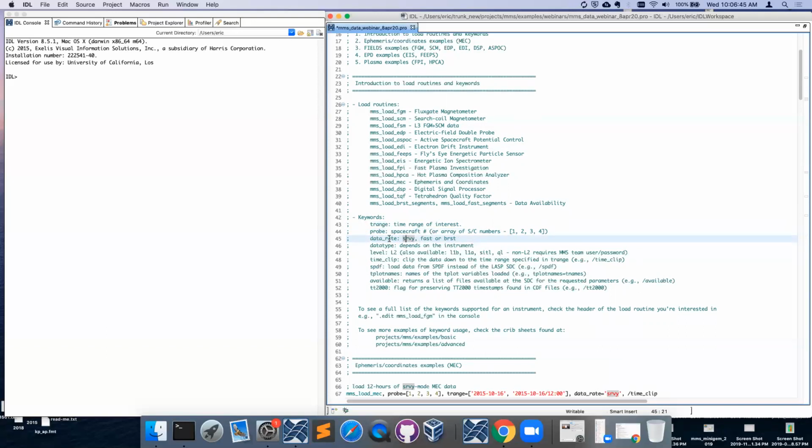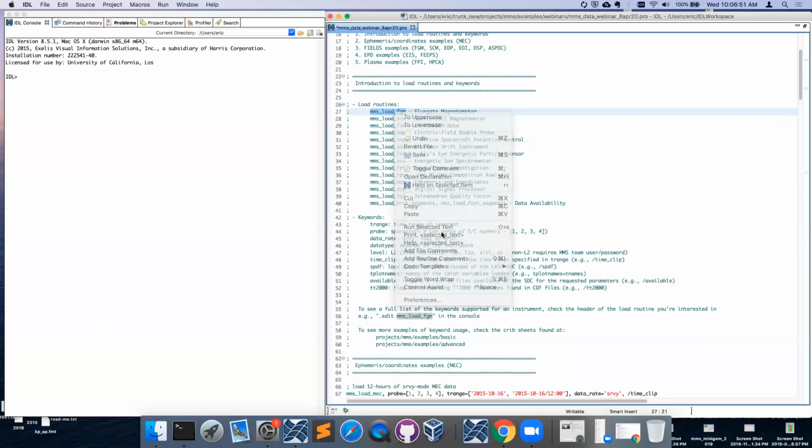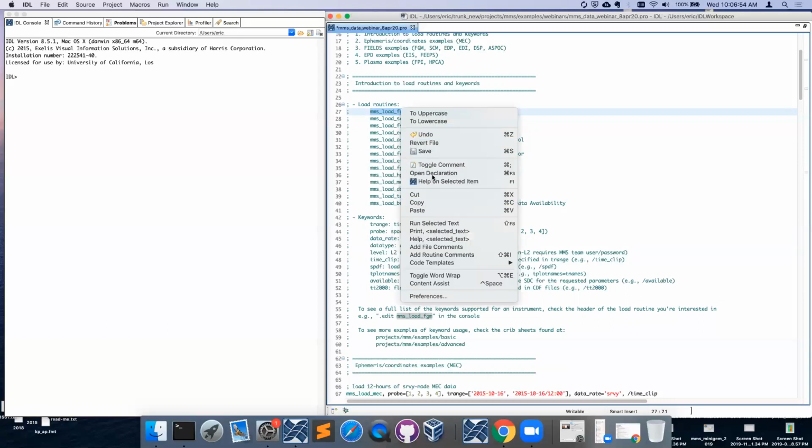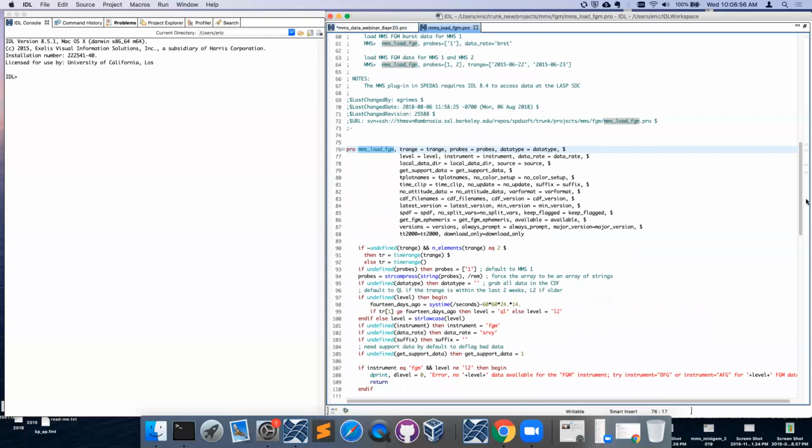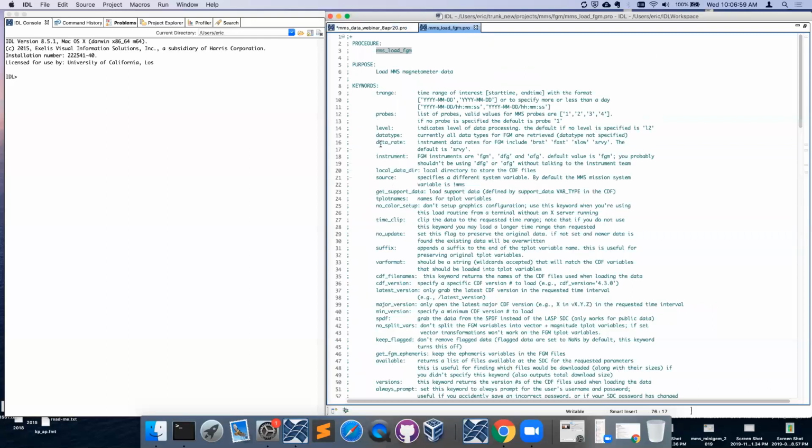And to figure out which data rates are available, look in the header of a load routine, because data rates change based on the instrument. So for instance, you can open the load routine. This is the FGM load routine. You can see in the header, we have data rate, and available for FGM are burst, fast, slow, and survey, and the default is survey.